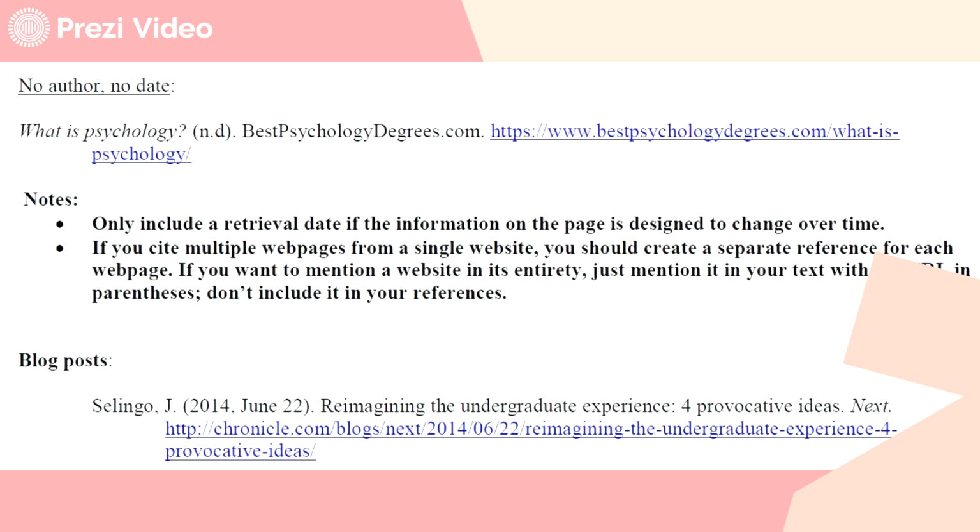Now you might be asking, sir, what happened with the retrieval dates? Now, you only include a retrieval date if the information on the page is designed to change over time. For example, if there are updates like announcements under Pag-asa, PHIVOLCS, or DOST, these are bound to change over time, and as such, you have to specifically mention the date of retrieval. The date of retrieval is the date when you access the information found in that website.